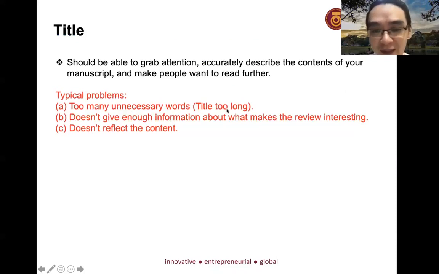Then you may ask me, how long is long? How short is short? Because your long and my long is different long. So I think the UTN thesis guideline is a very nice one. They say the title of the thesis must have a maximum of 15 words. So I think we can use that as a guideline to help you come out with a nice title.